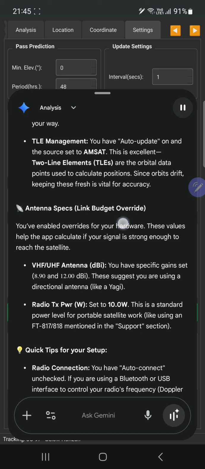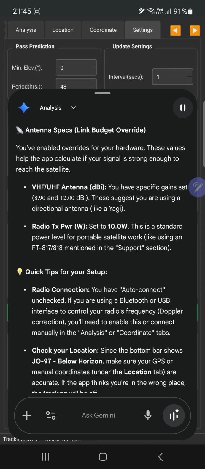Antenna specs, link budget override. You've enabled overrides for your hardware. These values help the app calculate if your signal is strong enough to reach the satellite. VHF UHF antenna, dBi. You have specific gains set, 8.90 and 12.00 dBi. These suggest you are using a directional antenna, like a Yagi. Radio TXP-WRW, set to 10.0 W. This is a standard power level for portable satellite work, like using an FT-817/818 mentioned in the support section.